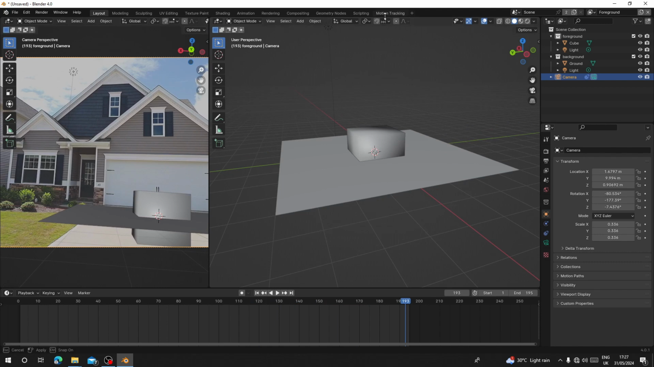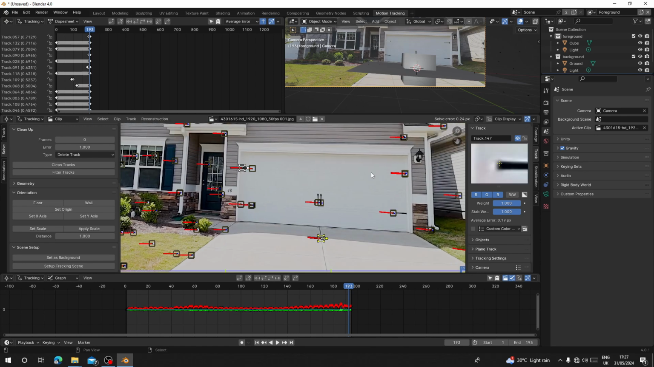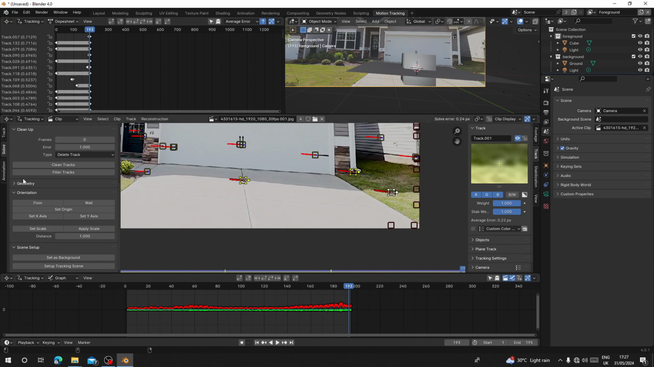To do so, let's go to motion tracking, and I'm going to select some of the trackers here, like on the floor and one on the wall like this, and these ones, and I'm going to geometry and link empty to track.